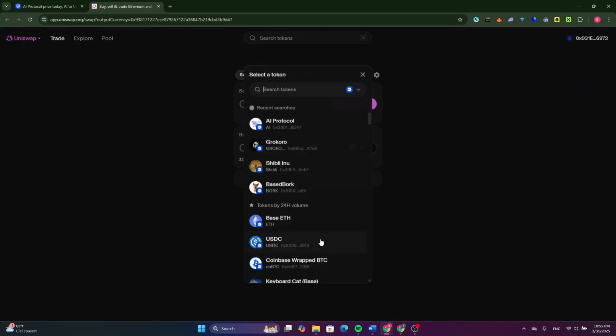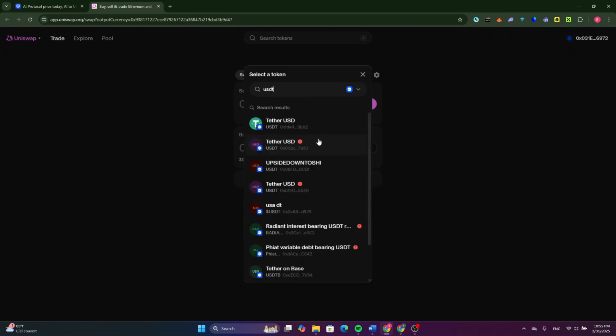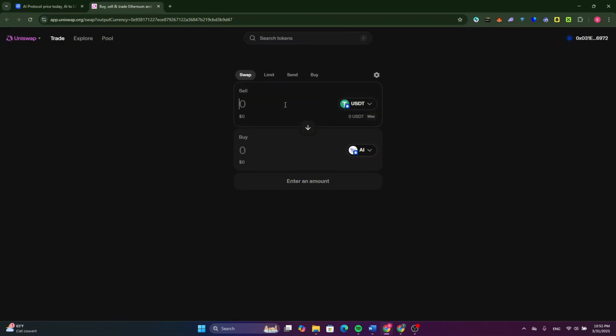From the top, you can select the token that you want to buy with. For example, I prefer to use USDT for that. Click on it, and here you can type how much you want to buy. As you can see, this is how much you will pay, or how much of that token you will be able to receive. Now click on swap.